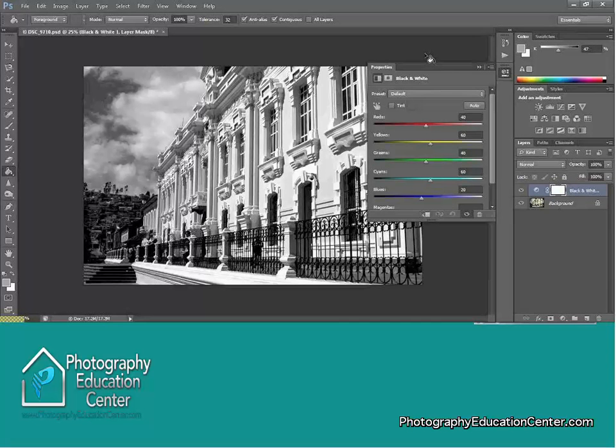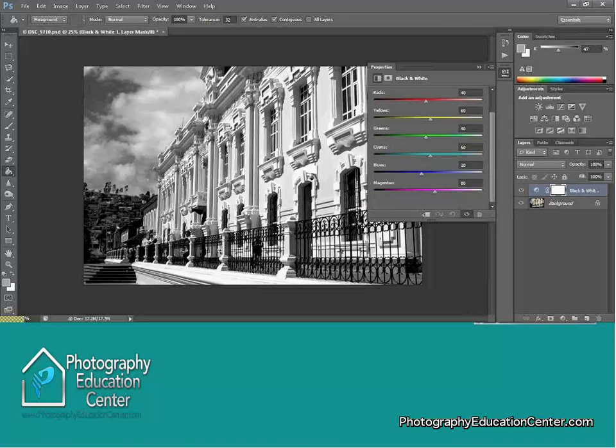What you also have here, and also on the right, you're going to notice that right above the background layer, which is your image, you have the black and white layer. And then this is the properties panel. And you'll notice that you have 6 different colors here: reds, yellows, greens, cyans, blues, magentas.